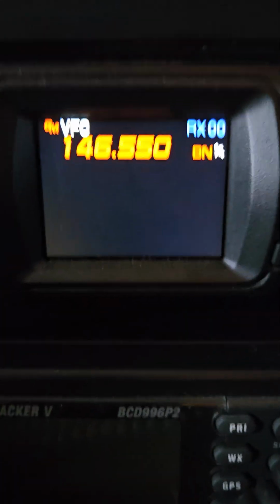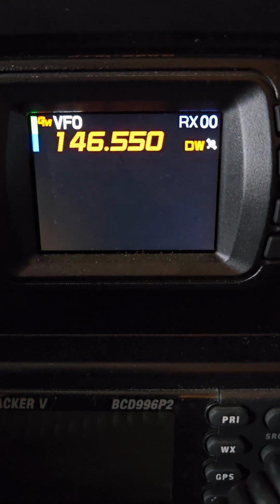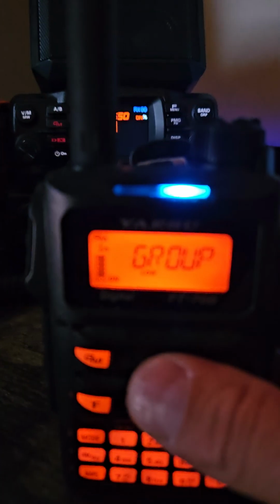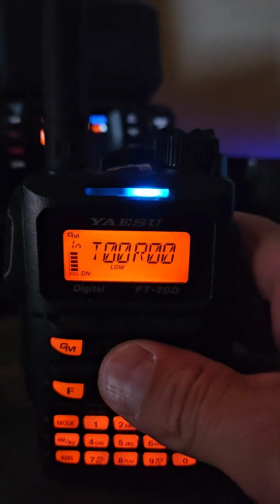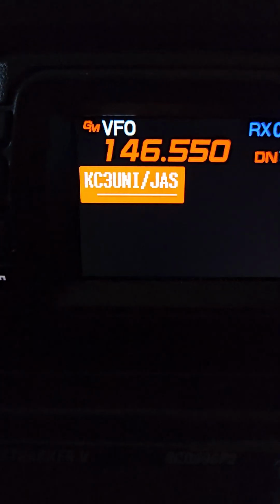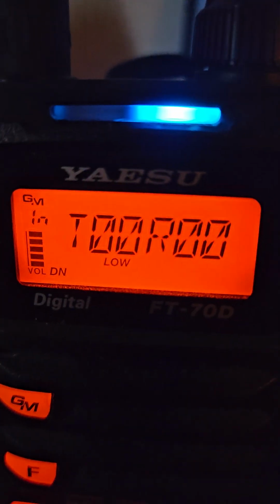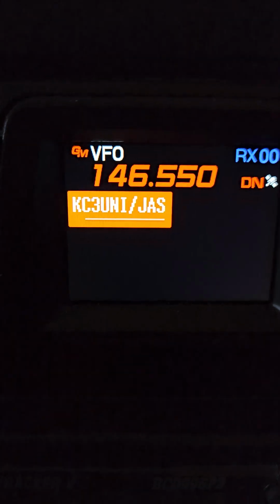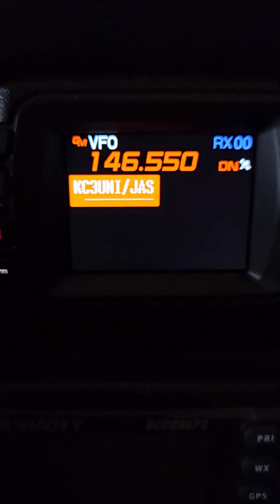I am now in group mode on my FT-200. My receive and my transmit are at 0. My call sign's coming up because the FT-200 is transmitting out my ID intermittently, and vice versa, the FT-70D will do that as well at some point. But anyway, because the last transmission was from this radio to this one. Of course, now in group mode, all call signs will appear as they transmit.